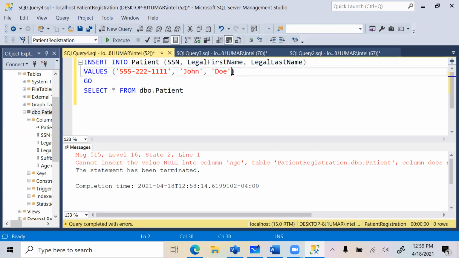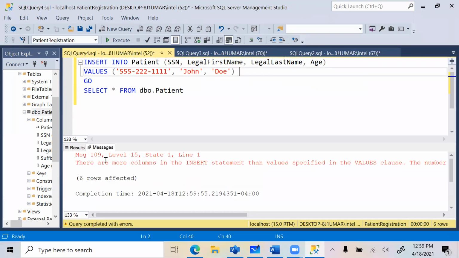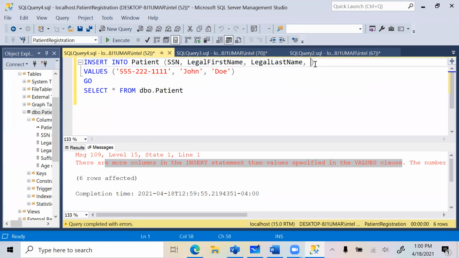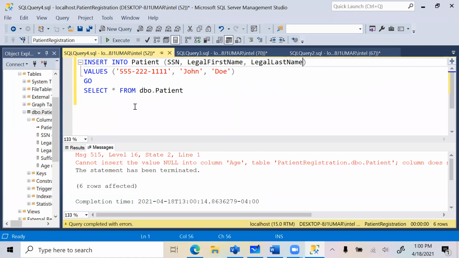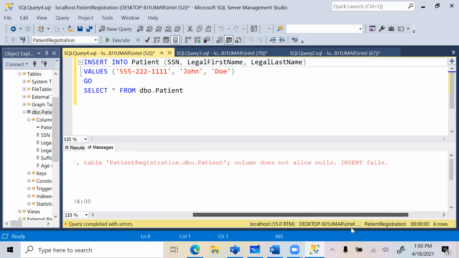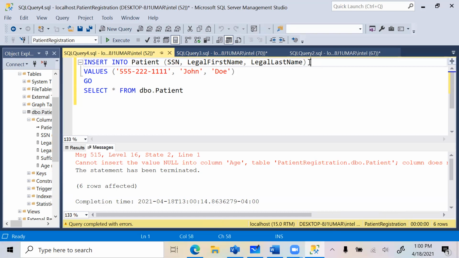So if I have, let's say, age here, then I will get a similar error: more columns in the insert statement than values specified. So make sure you check 1, 2, and 3 columns, 1, 2, and 3 values. The right error you should get is cannot insert value null into the column age. Column does not allow null values. This is the error you should get.